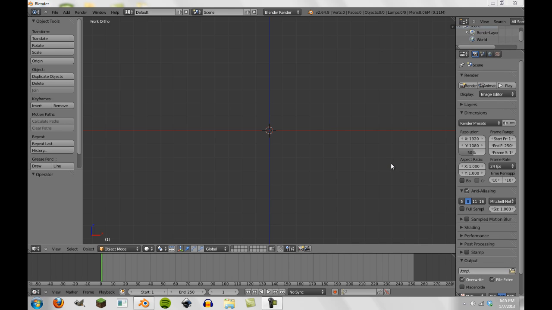Today we're going to be talking about the video sequence editor and how to add image sequences to the video sequence editor and then render out as video files, and just how to mess around with the video sequence editor in general. I'll probably cover this in more than one tutorial, but this is the starting point for our VSE tutorial.